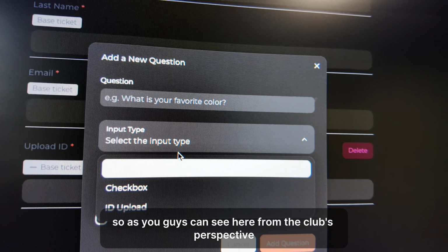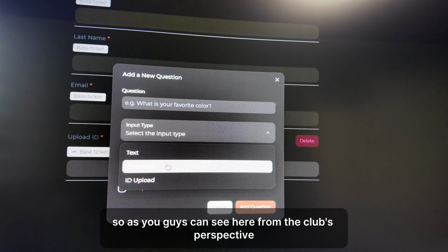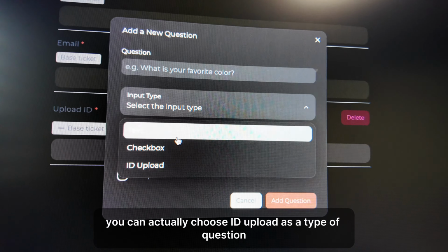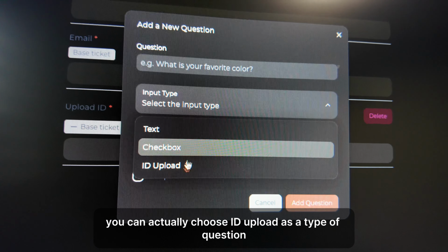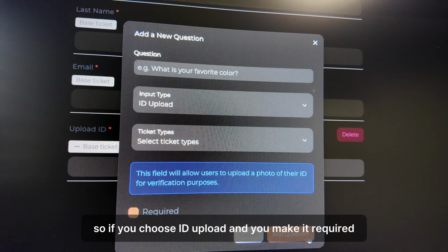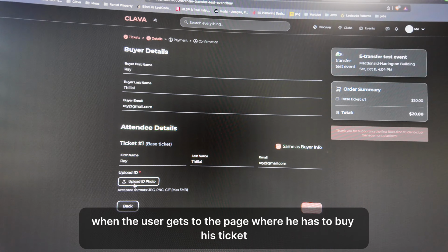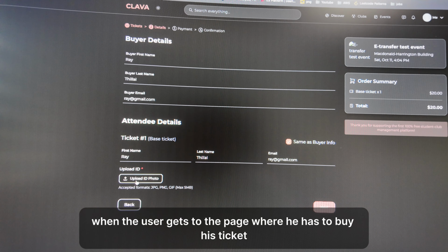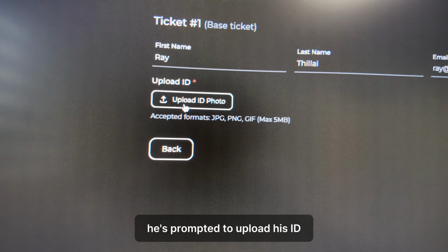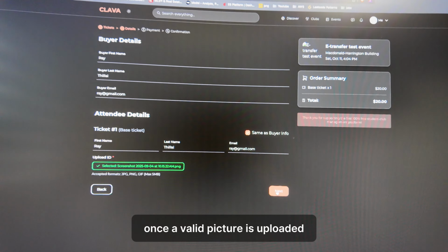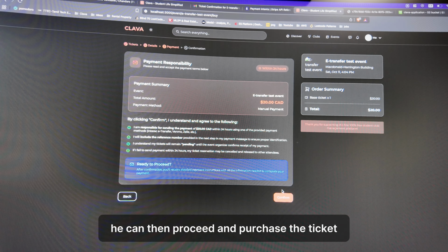So as you guys can see here, from the club's perspective, you can actually choose ID upload as a type of question. So if you choose ID upload, and you make it required, when the user gets to the page where he has to buy his ticket, he's prompted to upload his ID. Once a valid picture is uploaded, he can then proceed and purchase the ticket.